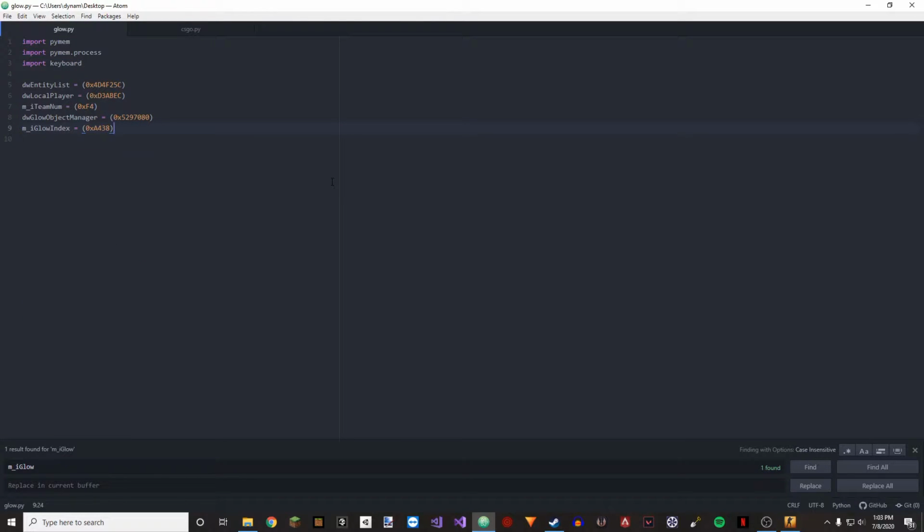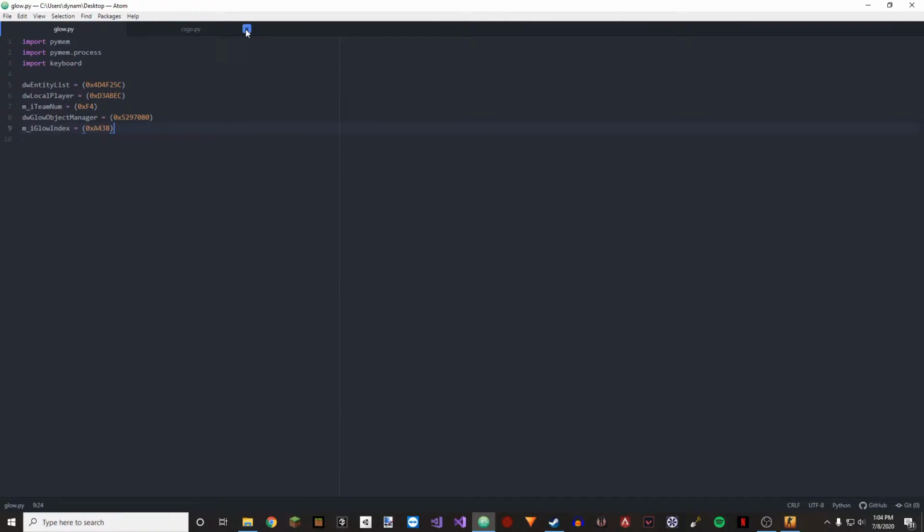So we need a total of 5 offsets. These are the current ones. If they don't work, like if you're watching this a week or two after this uploads, the offsets may be different. These are what they are as of July 8th, 2020. Anyway, now we can go into the actual glow function.